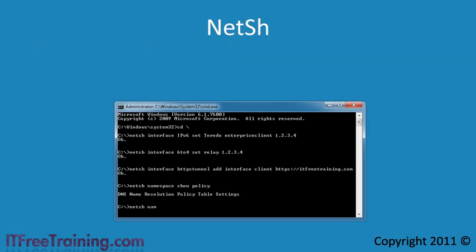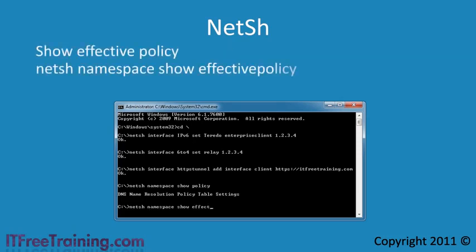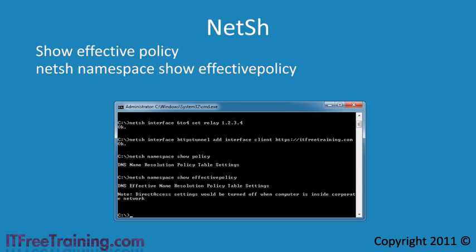The next command shows the effective policy. This command shows you all the settings on the computer that are currently being used. In this case, the command is telling me that if this computer was set up on the internal corporate network, then DirectAccess would be disabled. If you are sure that you have configured the settings correctly on the computer, run this command to find out which settings ended up being applied.